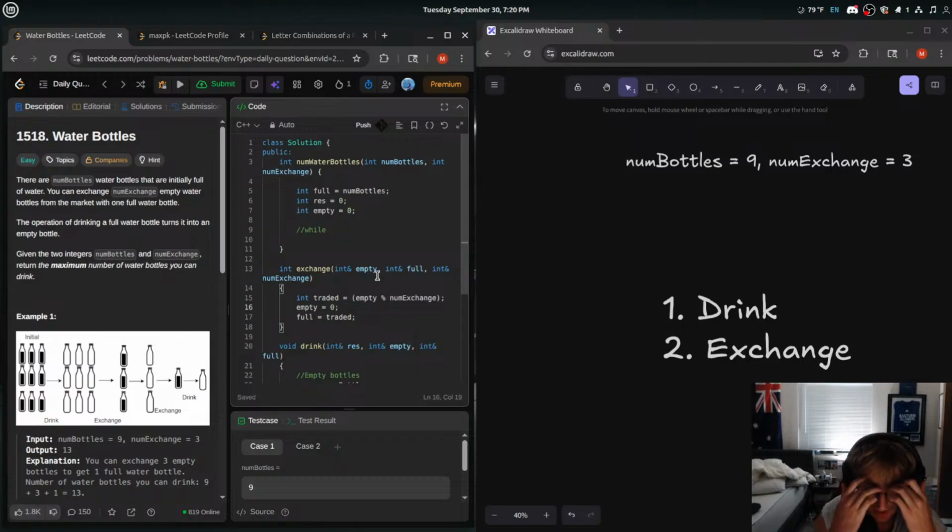I think empty percent num exchange divides it, returns. Wait, no, I don't think that would be right. No, that would return 0. Okay, I think we just do divide. Let's just stick with that.